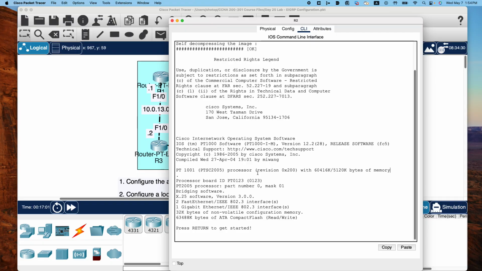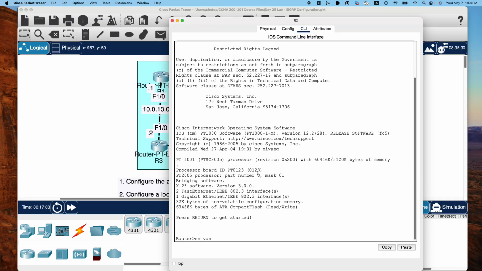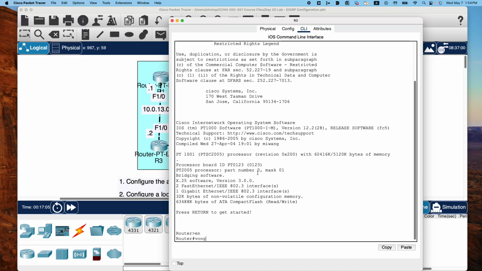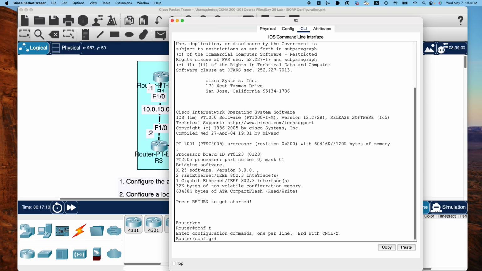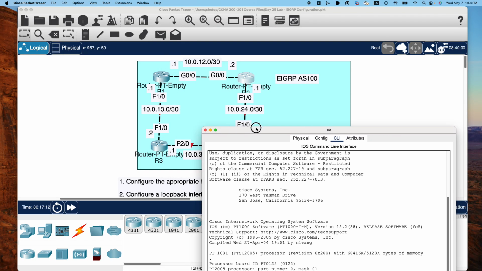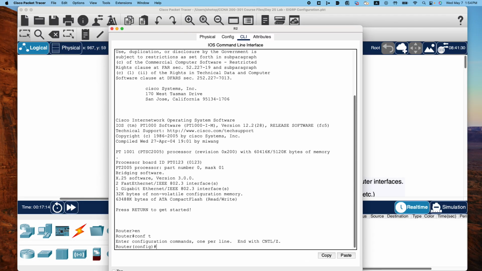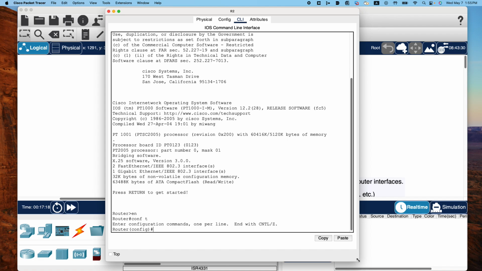Okay, CLI, enter en, conf t for configuration mode, if I can type. Good. And all right, let me make this visible again. There's got to be a better way.